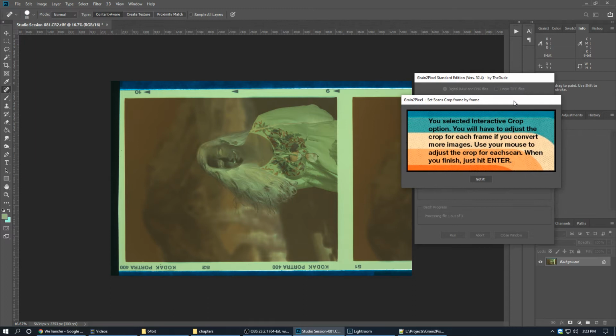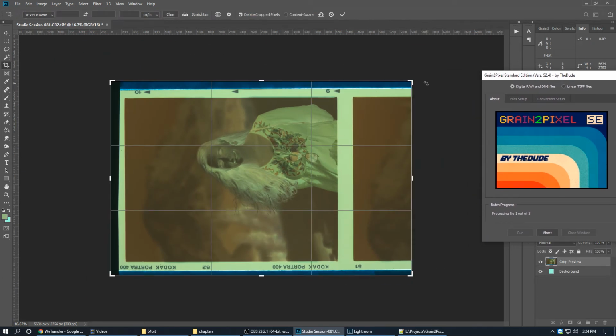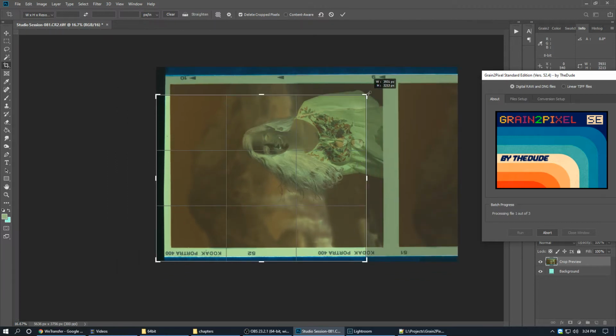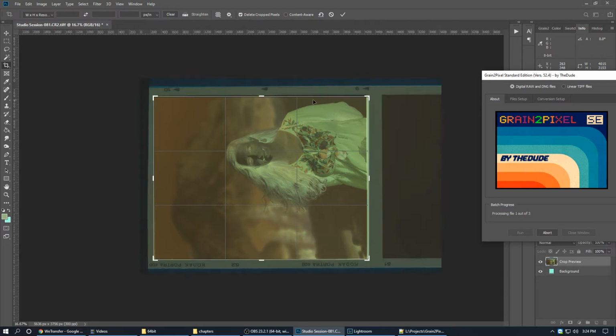I'm receiving this pop-up, and it tells me once per batch that I selected interactive crop. That means I'm going to use my mouse before every conversion to set the crop. So how am I going to do that? I'm going to do it like this. I will allow a little bit of film base to be visible here, so the algorithm will be able to see it, catch it, record it, and use it in the conversion.